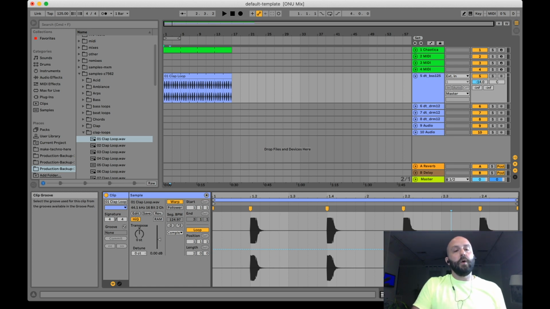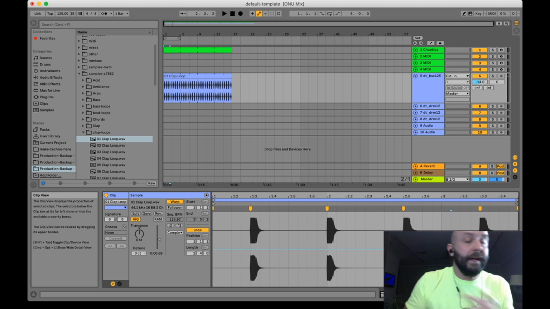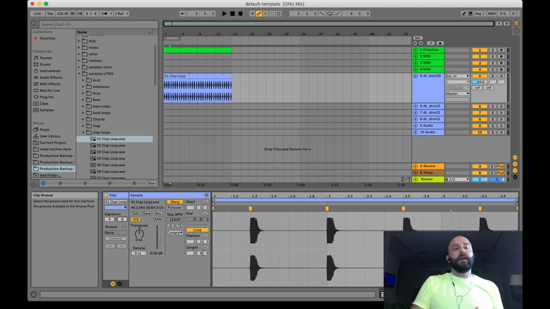So if I come into this clip view on the far side and I hit groove, I can change the time signature to be a different time signature than the master clock, which is set to 4/4 in the upper left-hand corner. So if I wanted these to be a 6/8, I could type in 6/8, and then they would play in a 6/8 beat. If I wanted to change the groove, watch how cool this is.